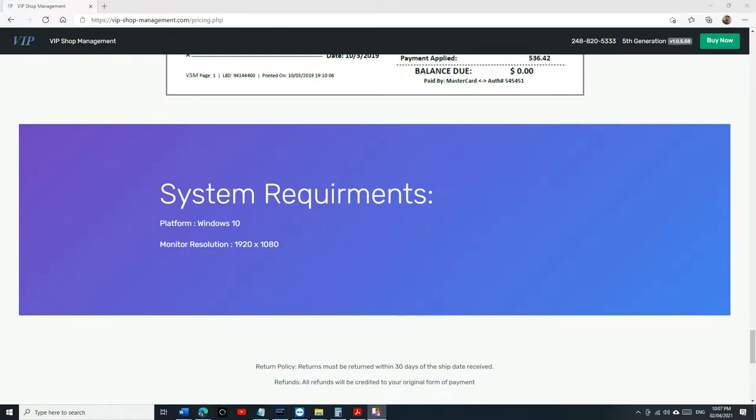Today I'm going to show you how to install VIP Shop Management server installation. This is a local database, which means your data is going to be saved on your computer, and this is a one-time payment, $350. Before you install it, you need to make sure that you meet the system requirements.